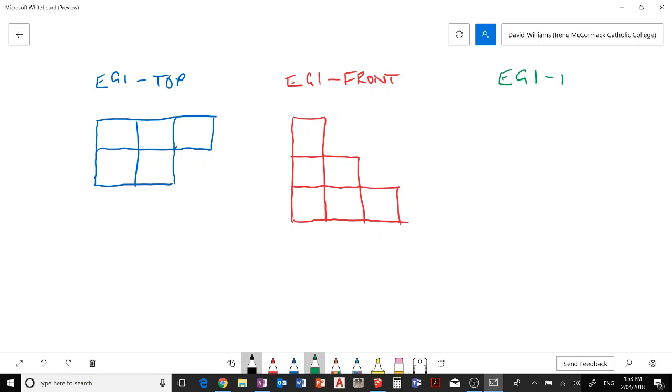EG1 left. So similar to the front, it's going down 3, but then there's only 1 on the side, isn't there? So let's go 1, 2, 3 down, 2 across, there, there, there, and there. And so now, guys, I've got all of those pictures about right.